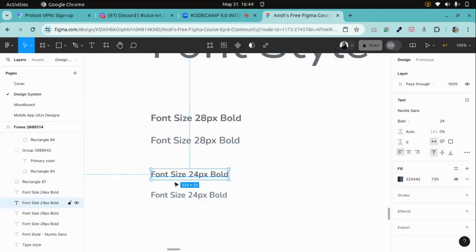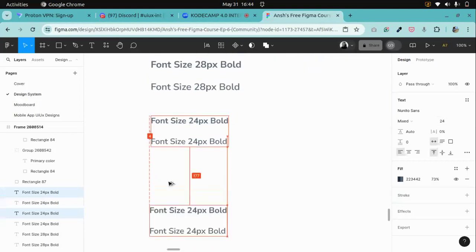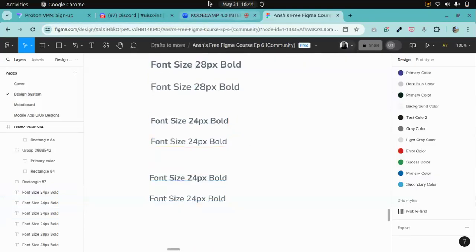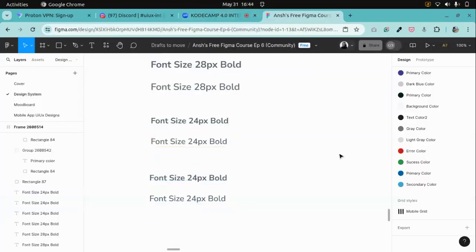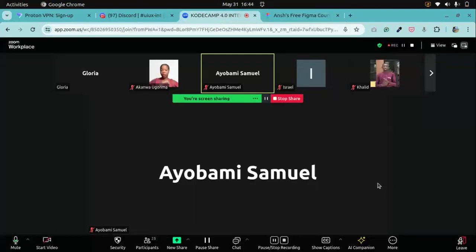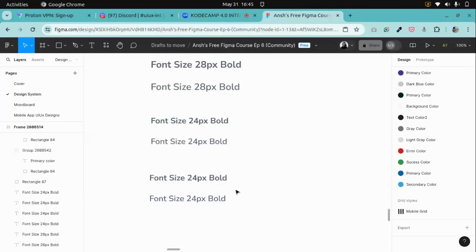So the next font size I want to use after 24, I could decide to go with 18, but I want to go with 16. It's up to you. Whenever you are choosing numbers for any size, make sure you use a number that is not an odd number or a decimal number. It must be an even number. As we move on, most of this stuff will become clearer when we start designing. So just try to follow along.